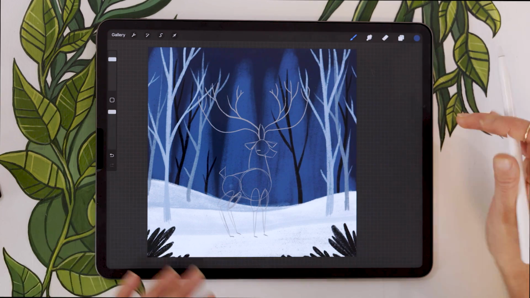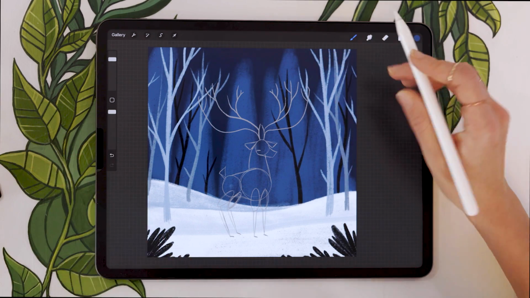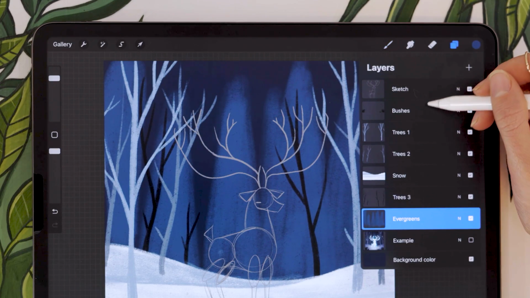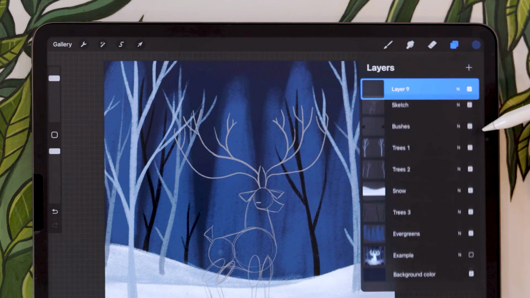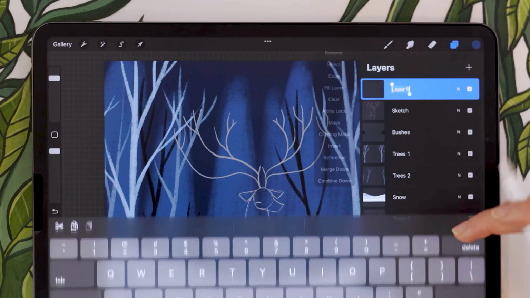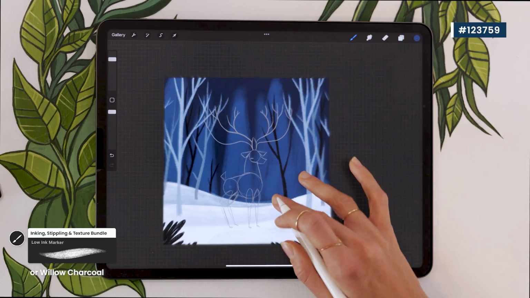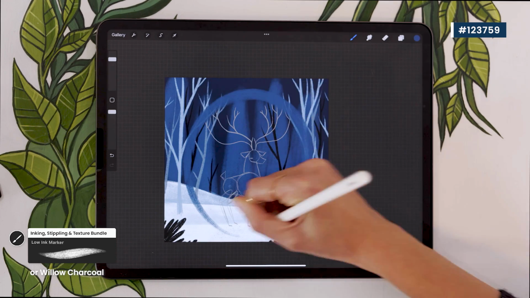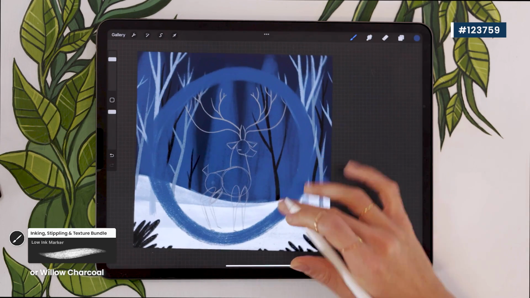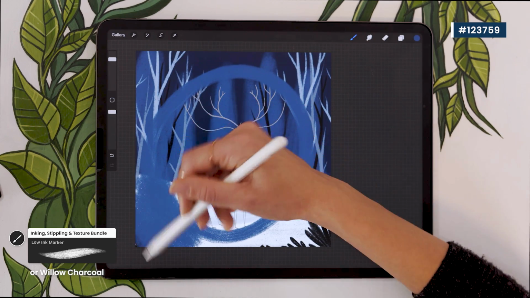Now, while we have this color, we're going to create a vignette effect around the piece. So go ahead and create a layer, this time above every single thing you have in your piece, including the sketch, and rename that new layer to Vignette. And from there, you can quickly draw a very rough circle around the deer like this, and quickly fill in the sides.